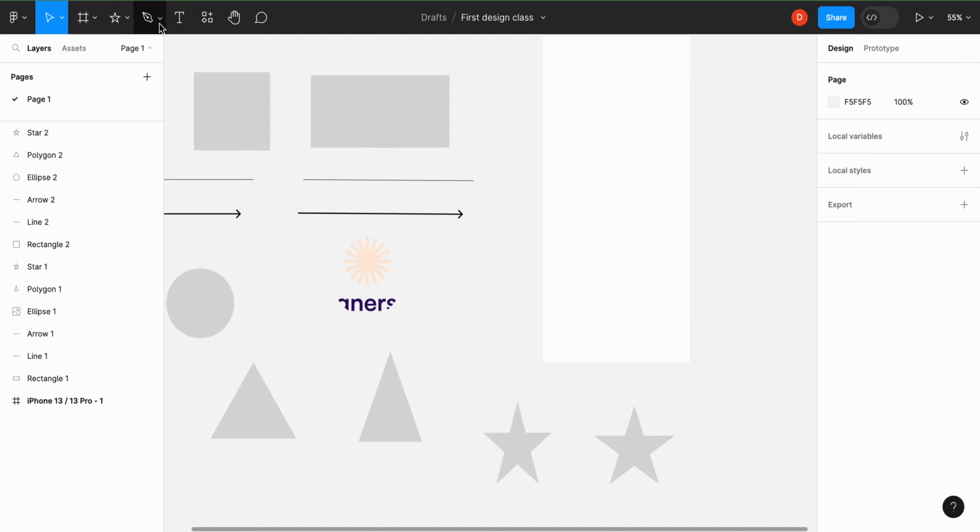So this is the pen tool. We're going to skip that. I'm going to talk about text too. Now for the text, it's just literally what it means, right? Text. Now I want to type something. This is to type things basically on your designs or on your Figma canvas.